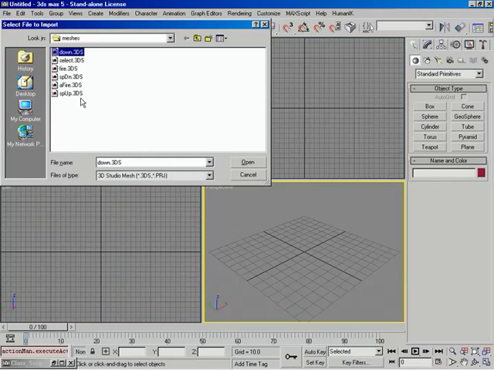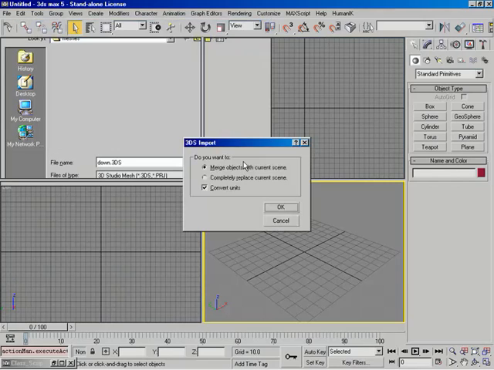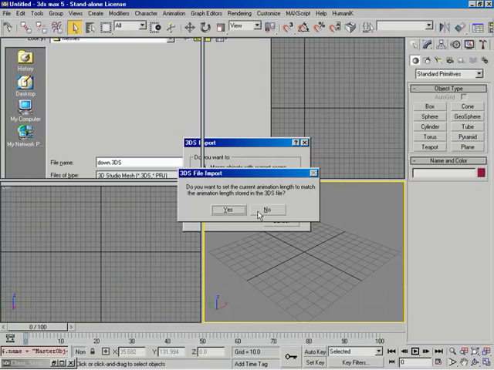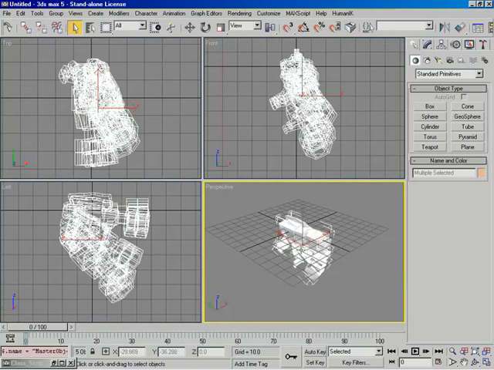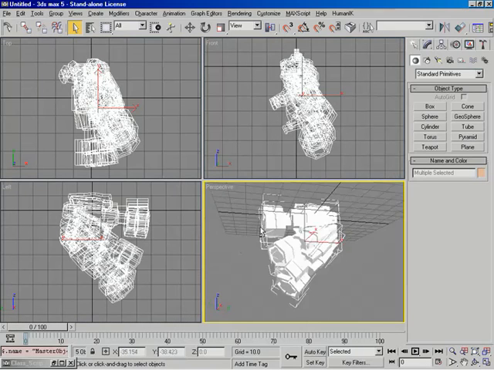Here's all those 3ds animation sequences that we just sent out just a few minutes ago. So I'll go ahead and hit down. I'll open it up. Yeah, we'll bring this on in. No, we don't want to match the animation length. So there's a sequence for the gun going down.